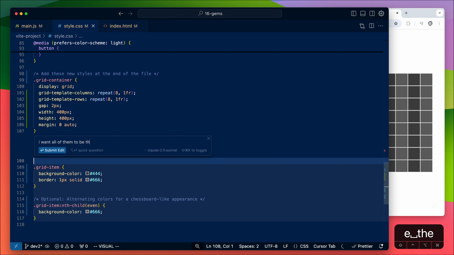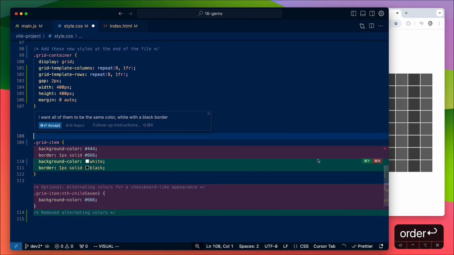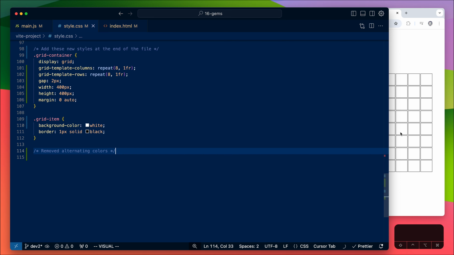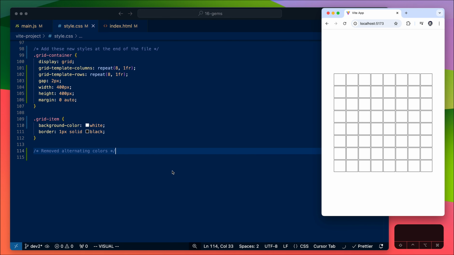You can just type in the changes you want. So I'm just going to say, I want all of them to be the same color, white with a black border. And it's going to give us that same diff view it did before inline. And we can just hit yes on each of these snippets that we want applied to our code. Then save your file and you'll see it reflected in your application.